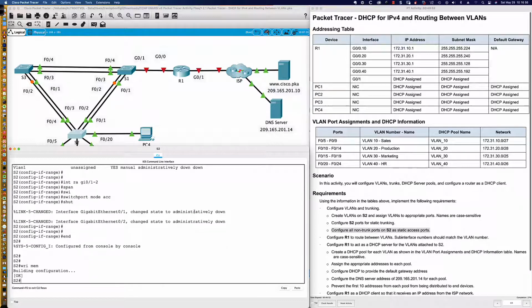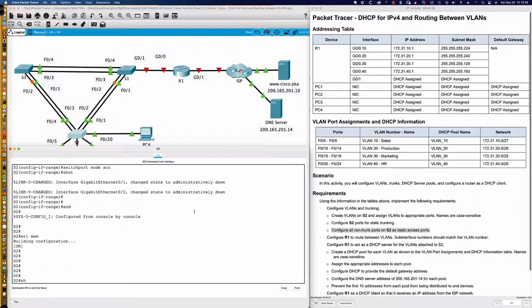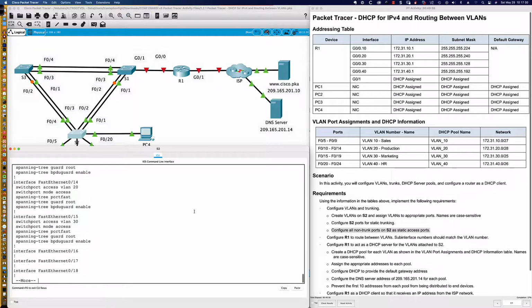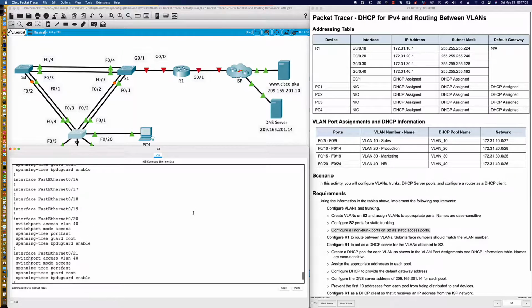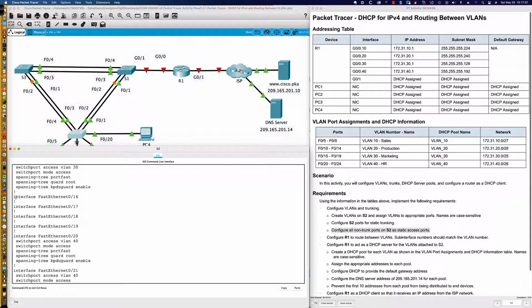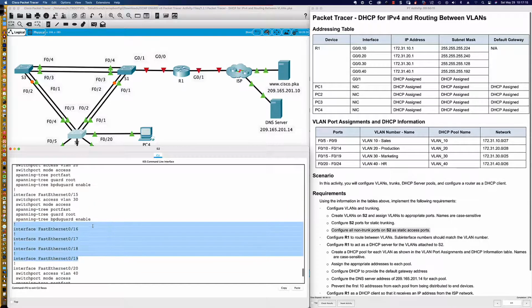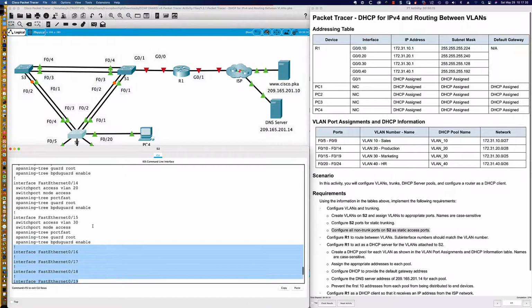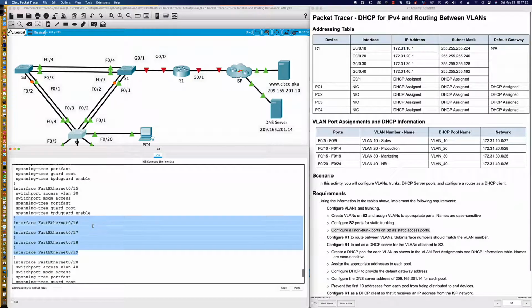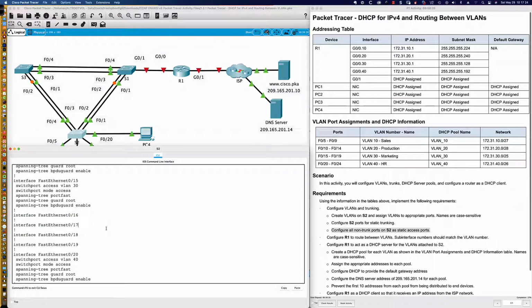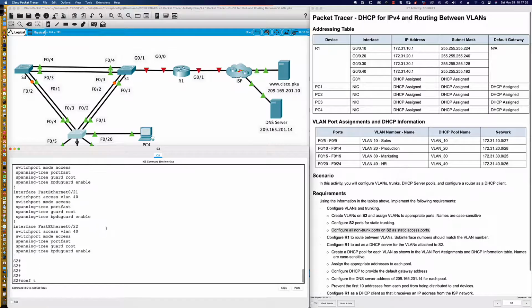So let's say write mem. Save our config, show run, right? You can see everything looks really, really good here. And 16 through 19. So there is another range here that I just realized. And why is that? That should have been 15 through 19. I'm glad I took a look at this. Well, let's go back into those ports, and maybe that was my fault.